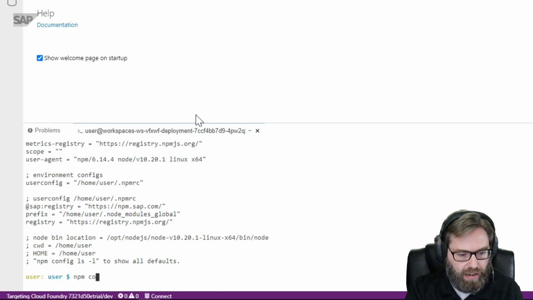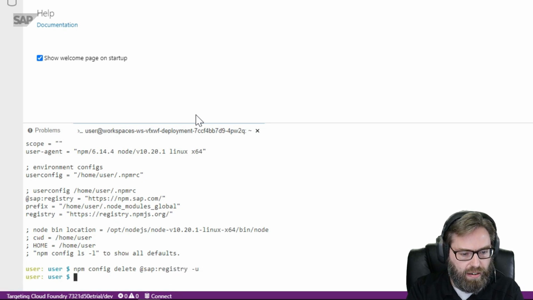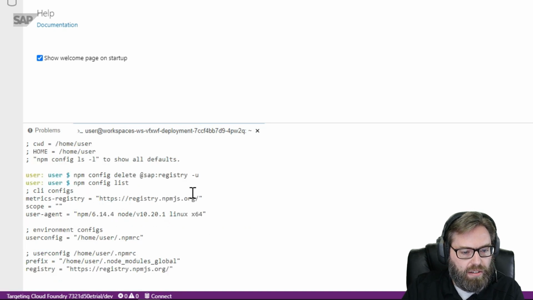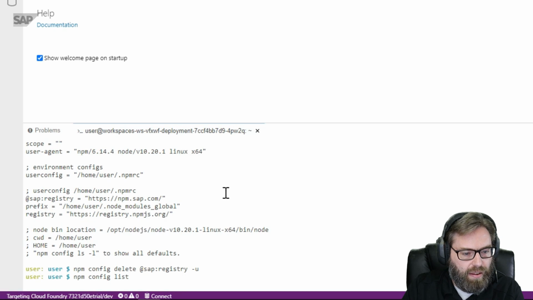So npm config delete @sap registry, and that's user config. Now, if we do an npm config list again, now that configuration is gone. So we'll be pointing to the public registry. That's good.